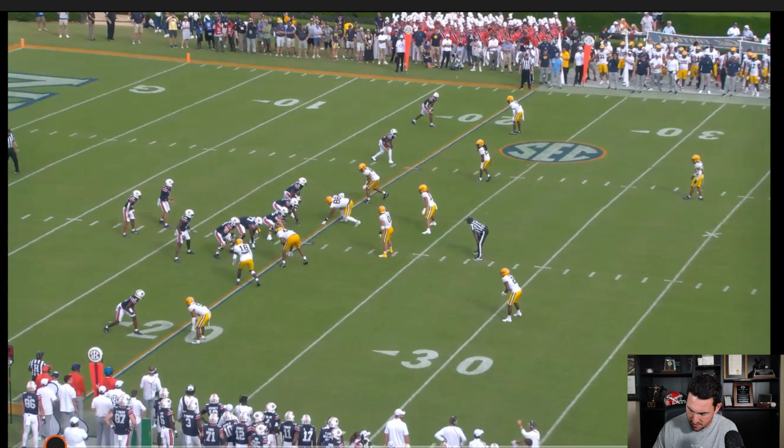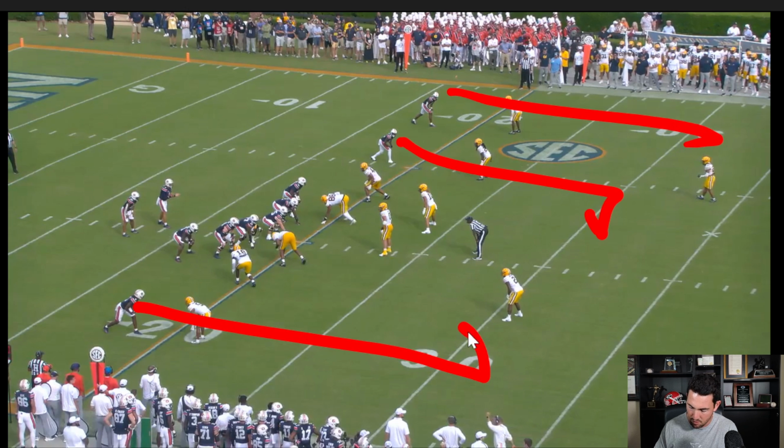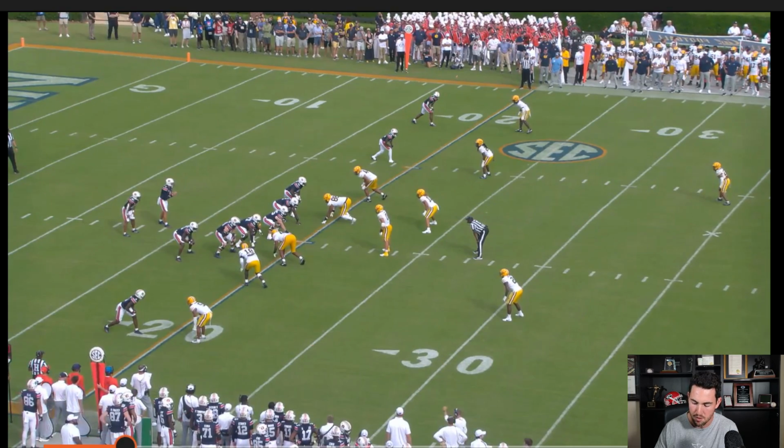This is an interesting one. They did this twice. I think maybe this is a 2-minute drive situation, but they're just going to have double deep curls with a middle read. So middle read here, deep curl, and they're having 7-man protection.